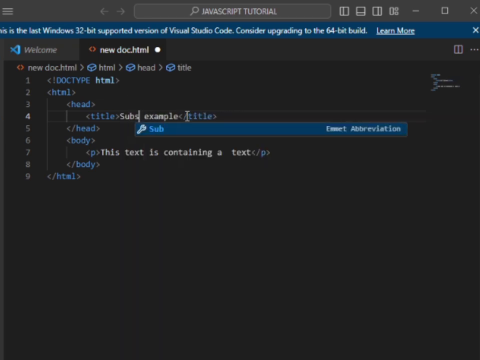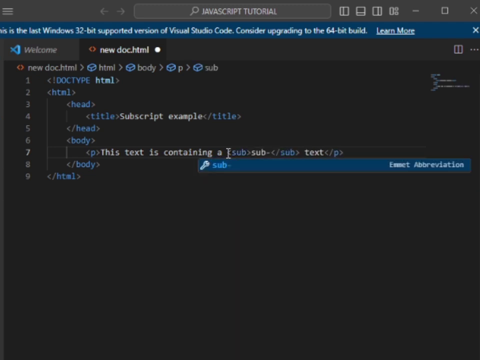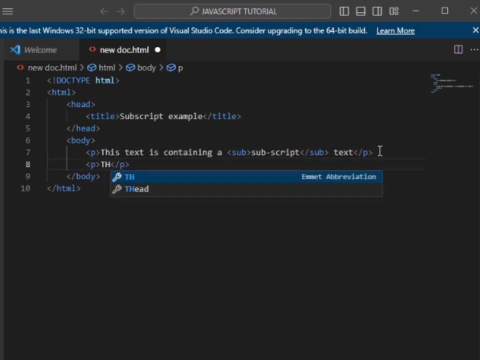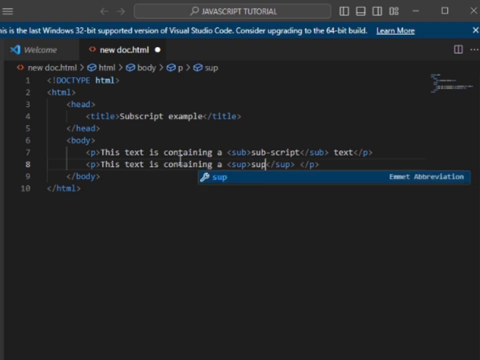Now the subscript and the superscript element. Let's write some paragraph in which this text is containing a subscript, and let's copy the paragraph again. So this text paragraph is containing a superscript. Superscript is shortened by SUP, and the subscript is shortened by SUB. So let's preview it in our browser to see how it works.